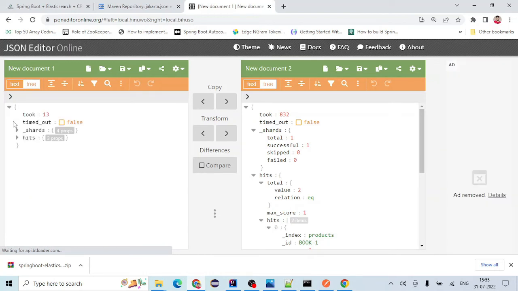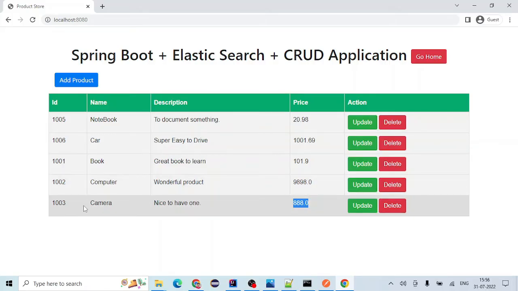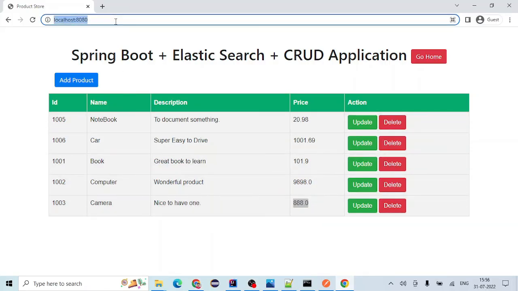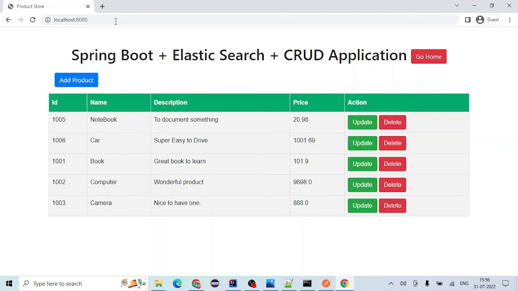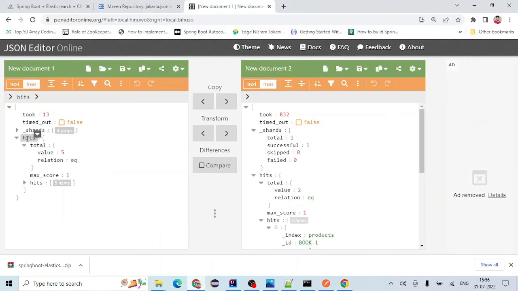Let's see, it returns four properties: shards, hits, took, and so on. The major thing we want to see is hits. In the hits, you will see the total, meaning how many documents are present. It contains a total value of 5. If you want to cross-verify, just come here to the UI and refresh it, just as proof that our application is running. 1, 2, 3, 4, 5. Total 5 records or documents are present, and that comes under the hits, under the value.